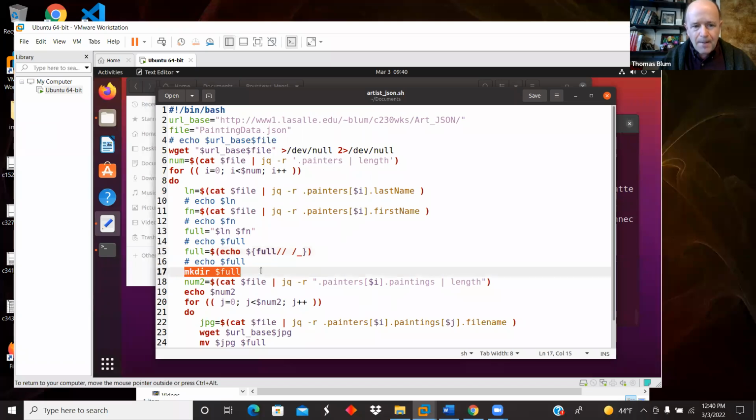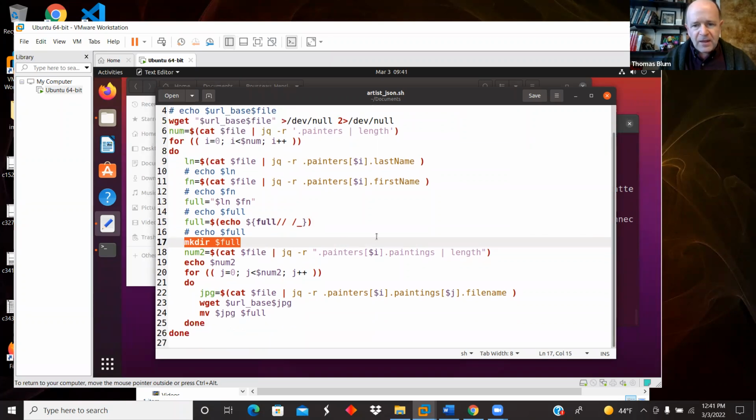Okay, so that's me making the name, getting the artist name, and getting rid of spaces in the name, and here I am making a directory with that name. I often move into the folder, but I'm not going to do that here. I'm going to move things into that folder, but within the code I am not moving into the folder, so I don't have any cd here.